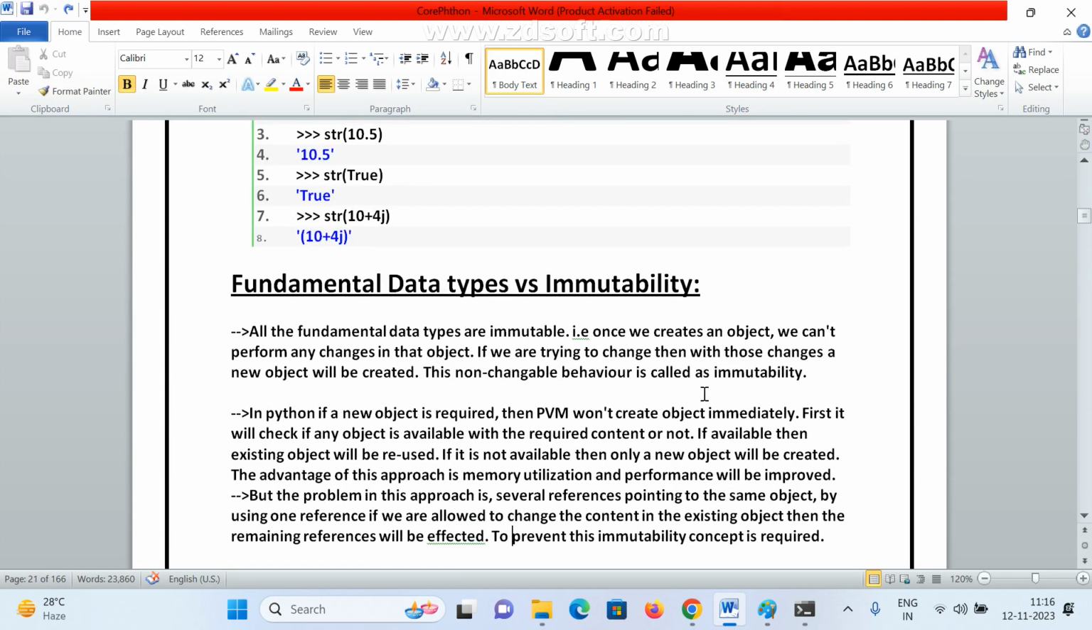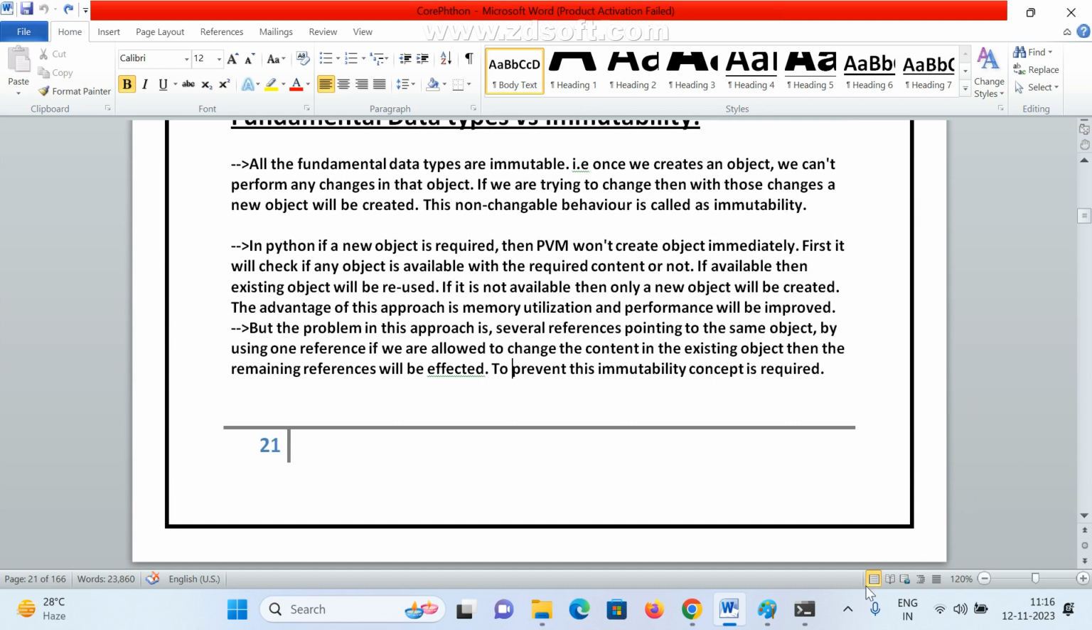So this is the fundamental data types, some immutable. Okay, next class we will continue here.